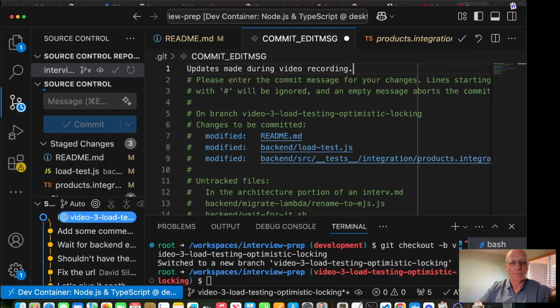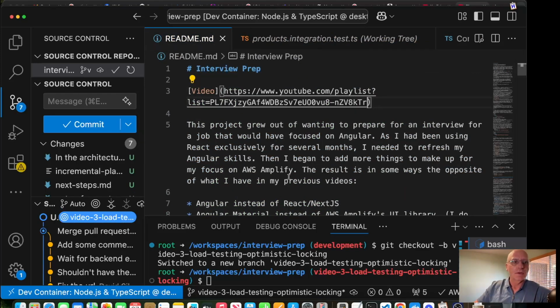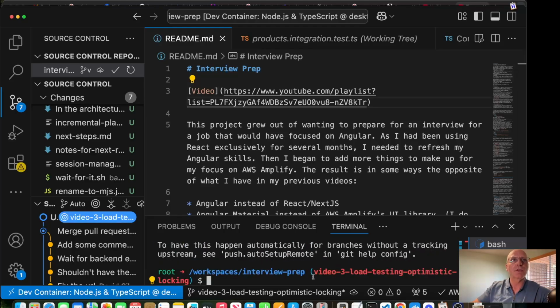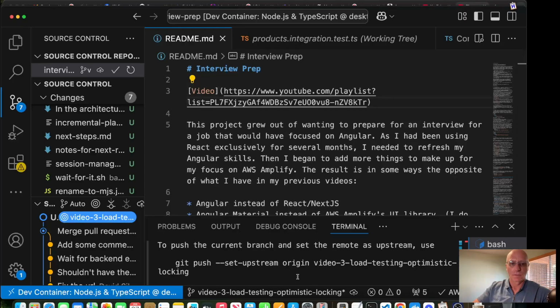They're just little cleanups. Nothing really that interesting. What I want to say is nothing significant. I just made changes, removed comments and console logs and things like that. So I don't really care about the commit message. I don't think I have to set an upstream thing. Let's do that.